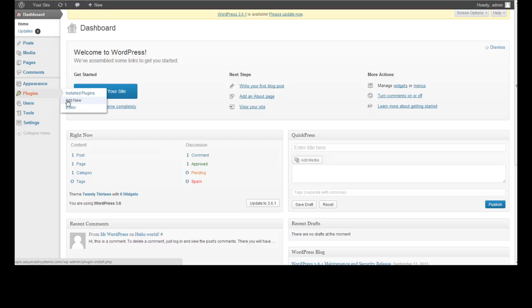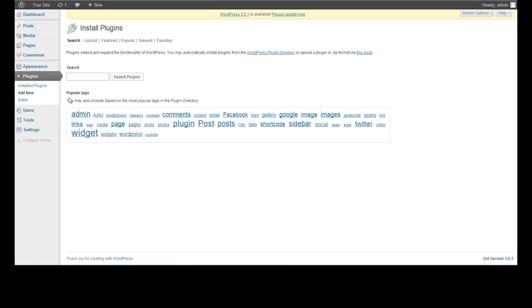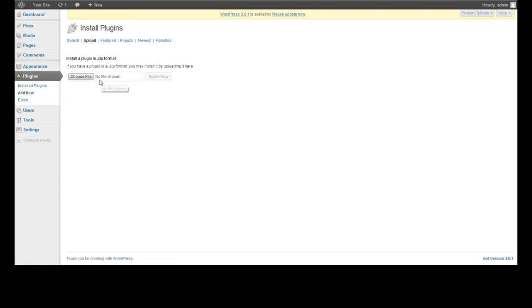So we're going to go to Plugin, Add New, Upload, and we're going to search for the plugin on our computer and click Install Now. Now, I've already installed the plugin, so I'm just going to skip that particular step.